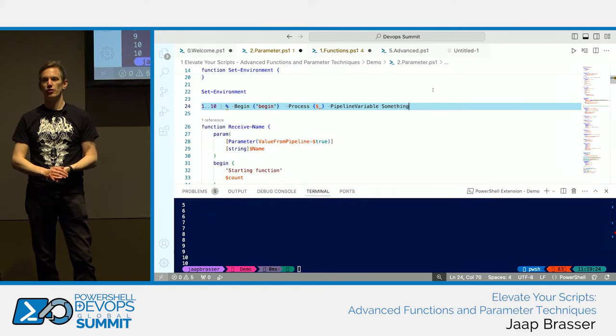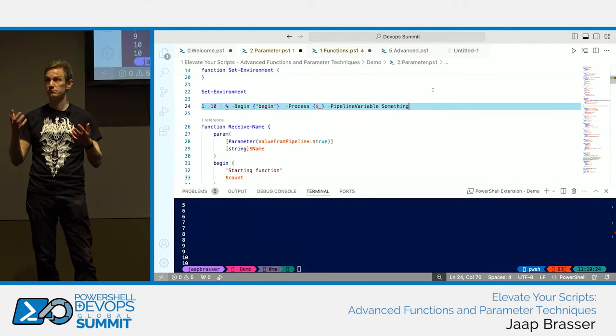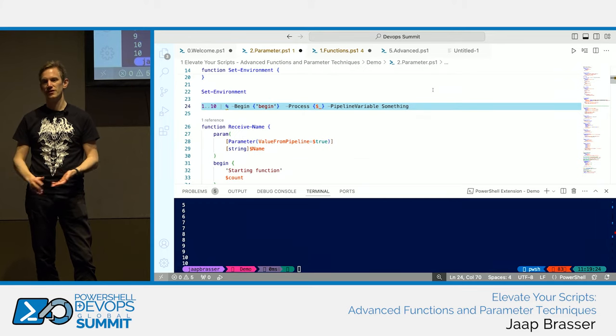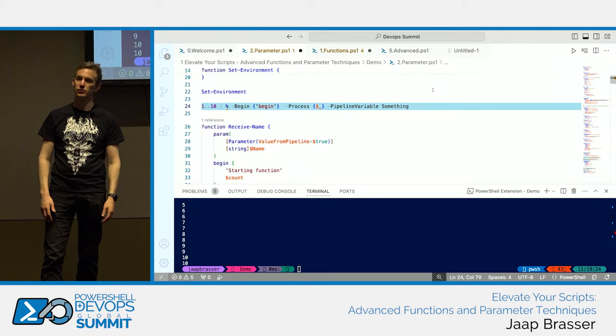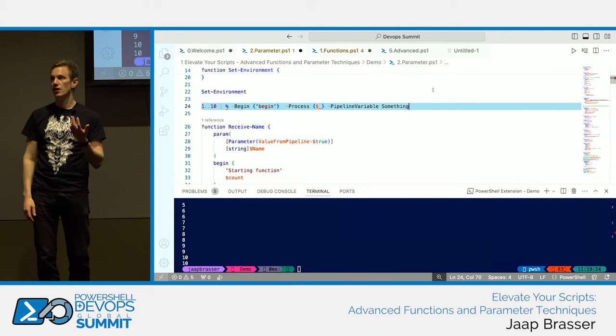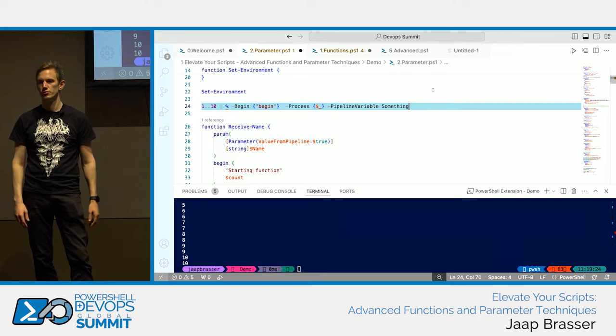Is for each parallel always the fastest way? No, there's also runspace jobs, and you can make your own runspace factories using the .NET classes yourself. That might be faster, but it depends what you're trying to do. I'd say for each parallel or Start-PSJob, which is the same technology, if you have longer running jobs, it will perform better if you do that.